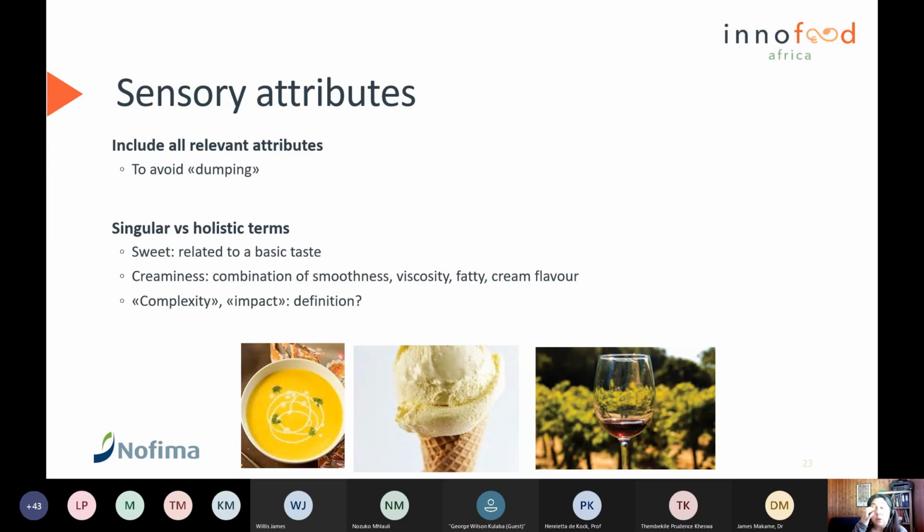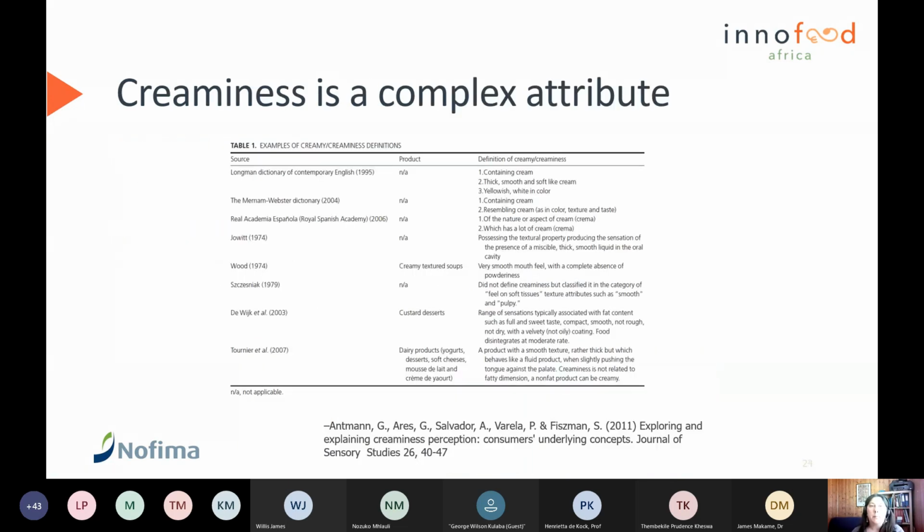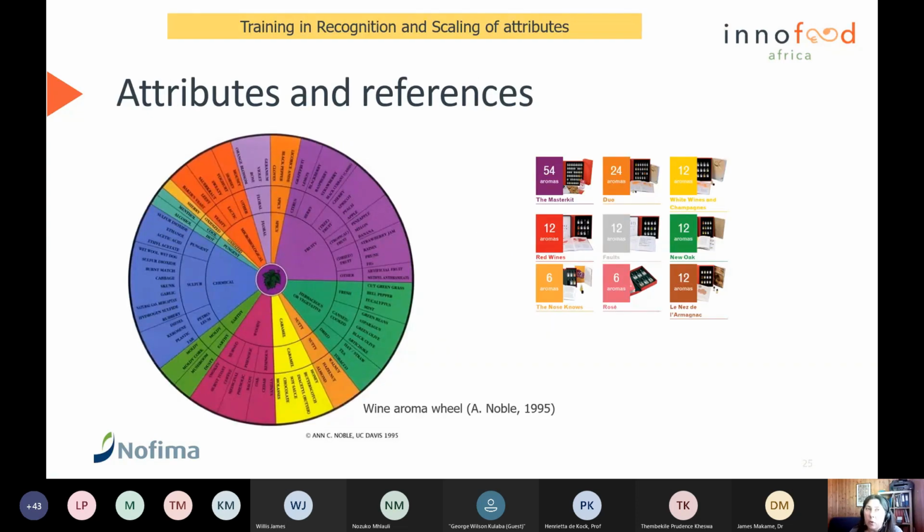Also, I mentioned before attributes that are too complex, more holistic, like complexity or impact. It could be that for your product category, let's say wine, they are important, but we need to be able to define them and scale them with the panel. So this is an example of creaminess, a very complex sensory attribute, from a paper we published some years ago. You can find very different definitions, of course, in the dictionary and in different papers. So you need to see which definitions could be applicable to your products to discuss with your panel.